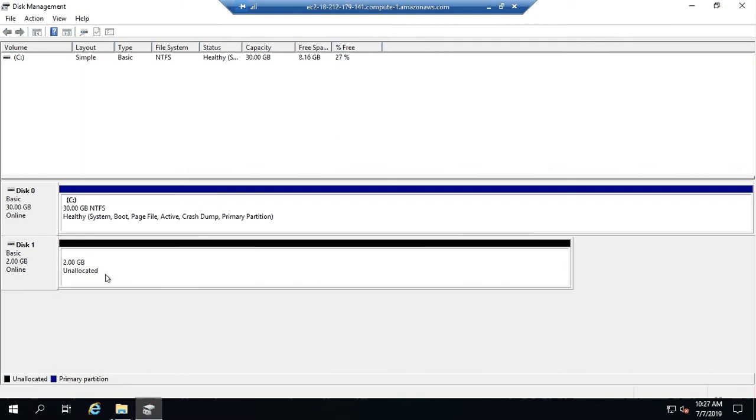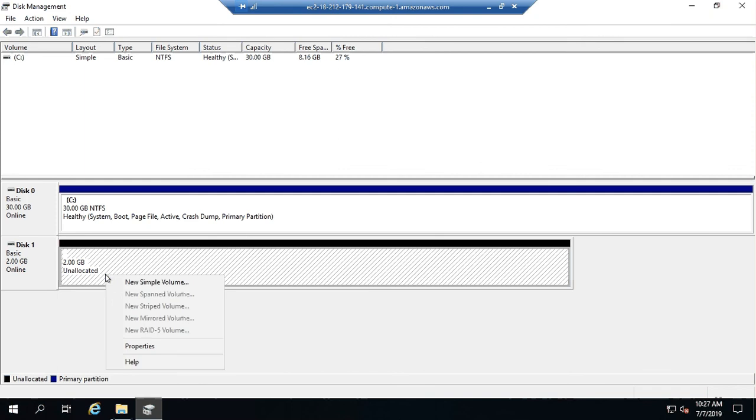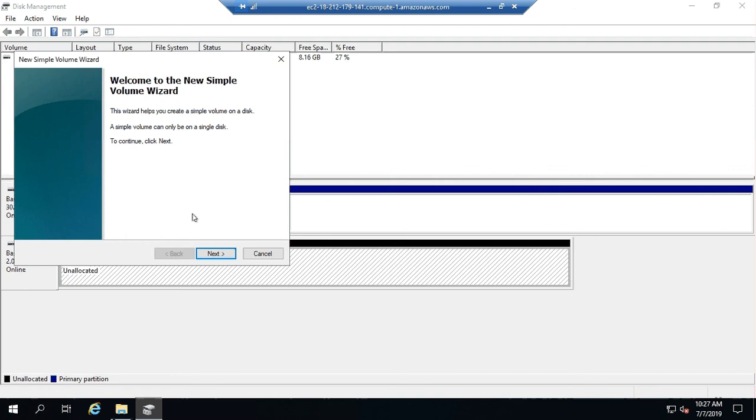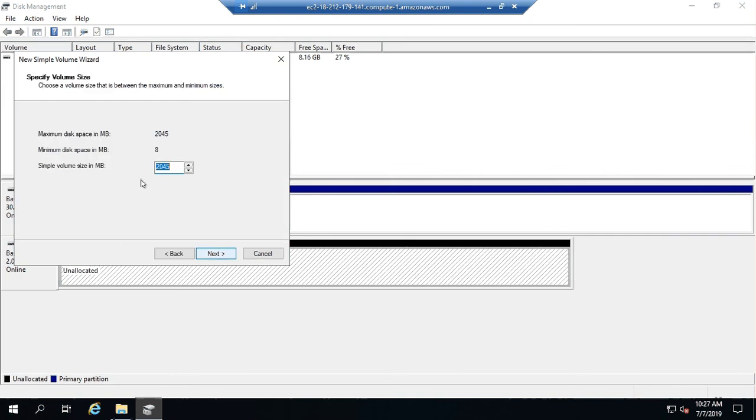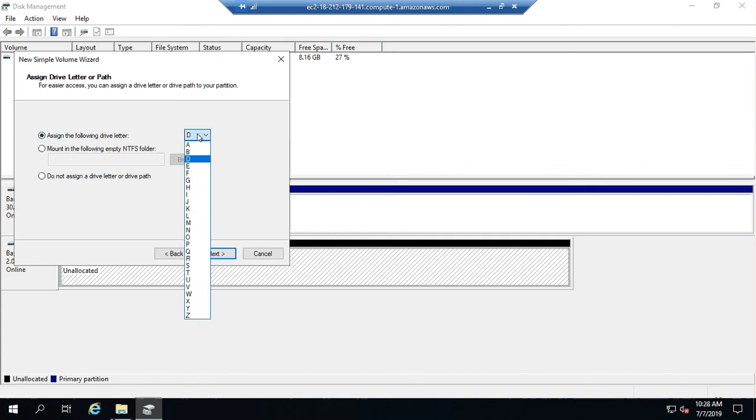Now you have to format this volume. So how to do that? Click on this volume, right click on it, click on New Simple Volume. Once you do this, it's very simple in Windows. Go to next. It will ask you how much size you want to format it. You can use the entire size. Click on next. You can assign any of the volume letters starting from D. You can't use C because it has been already utilized. C, D, E, it's optional to you.